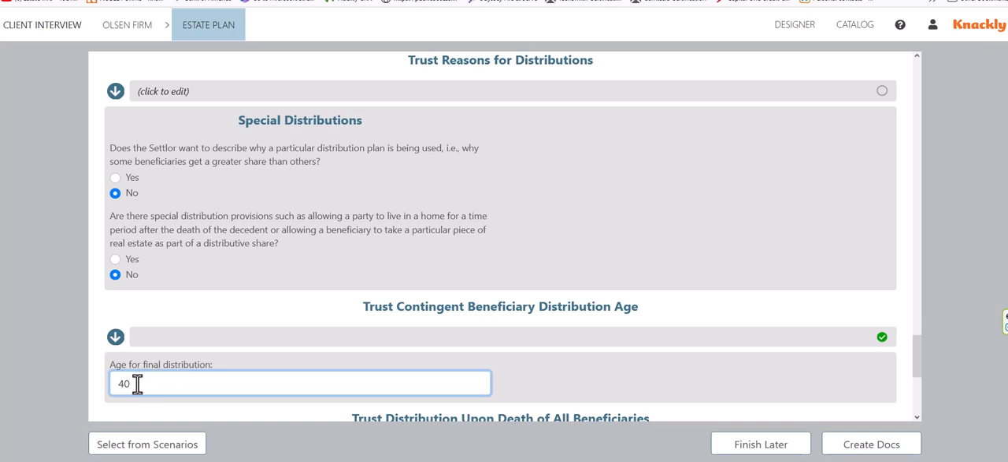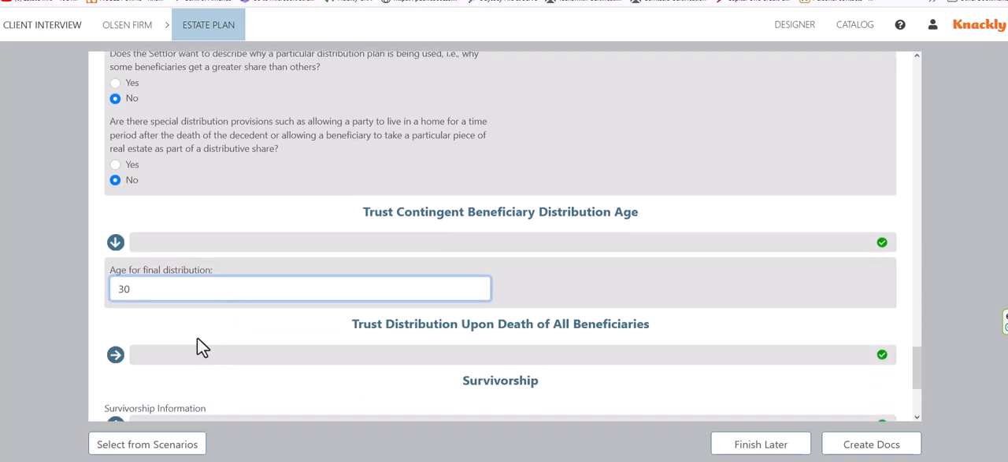So this would be, probably, if you had 30 for the son, maybe the 30 would be the age for final distribution. This would be if, say, William died but had children and it went to grandchildren who were under 30, the trust provides that their share would be held in trust, and the trust is described in the trust agreement for them until they reach the age of 30.